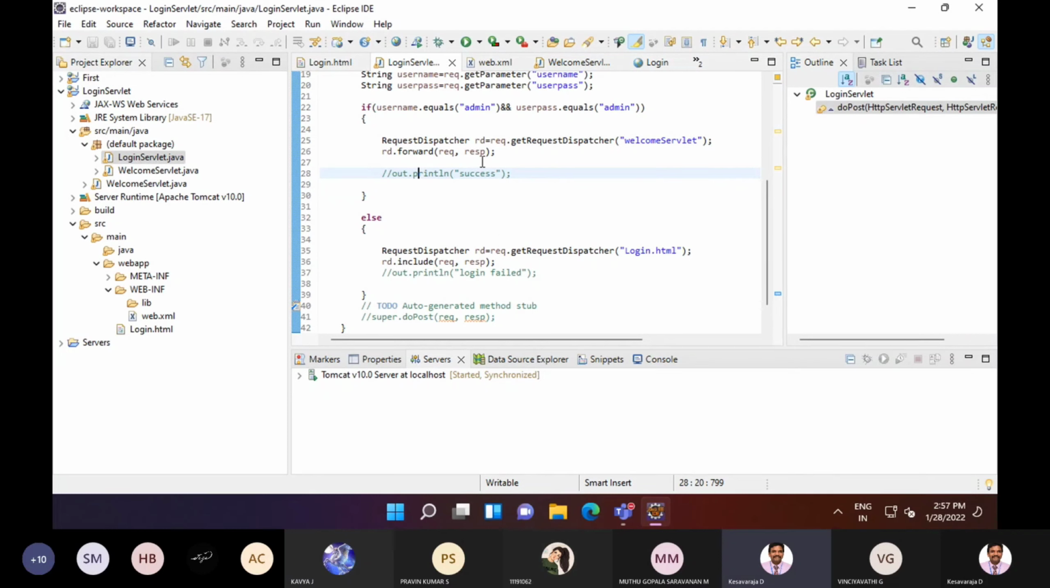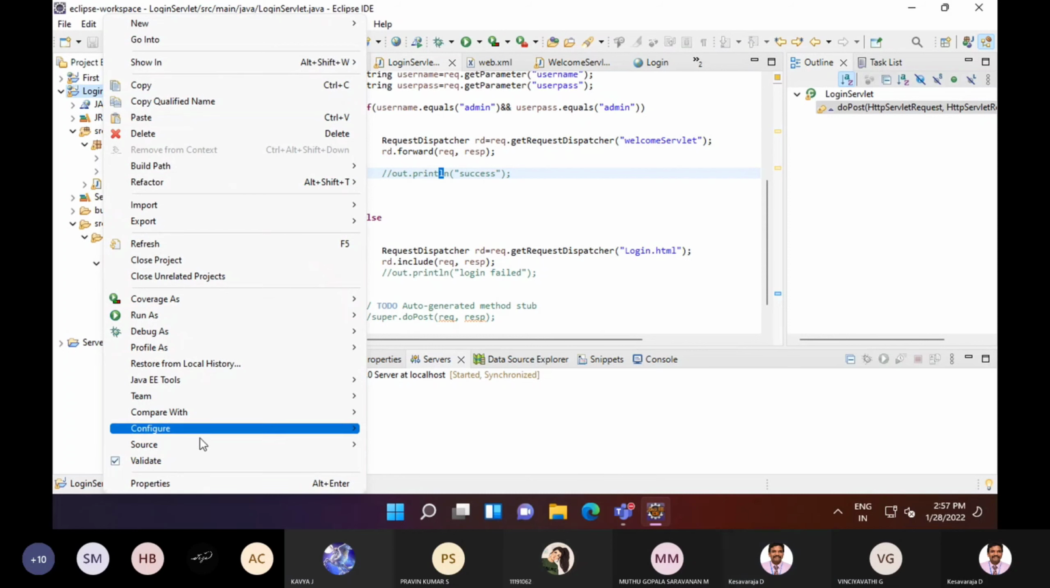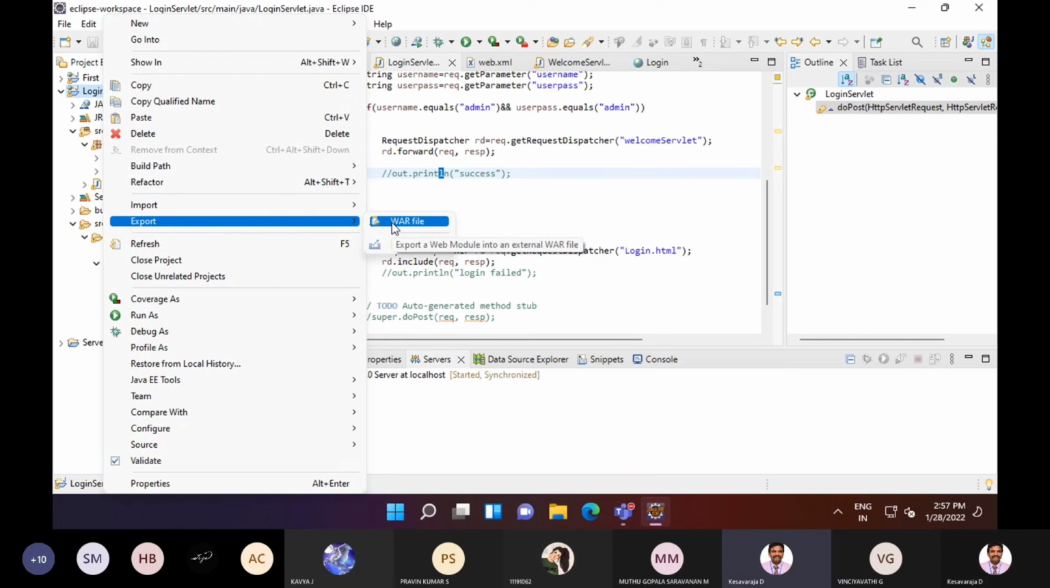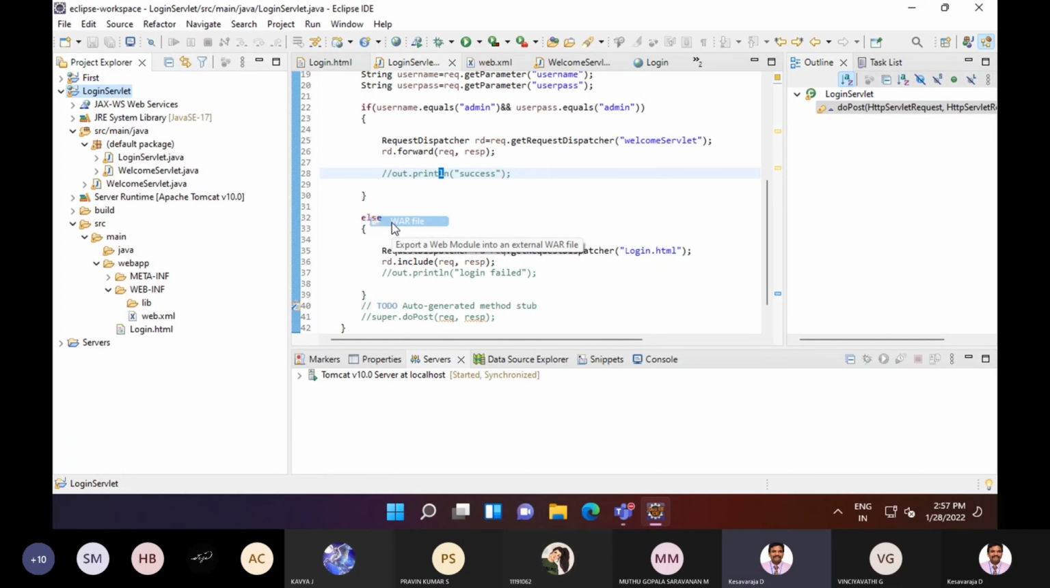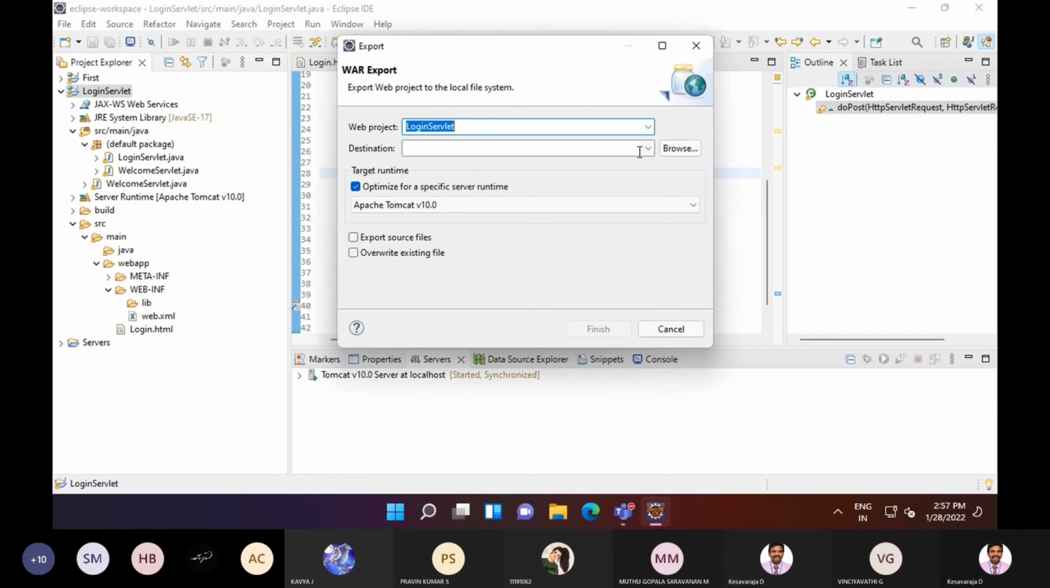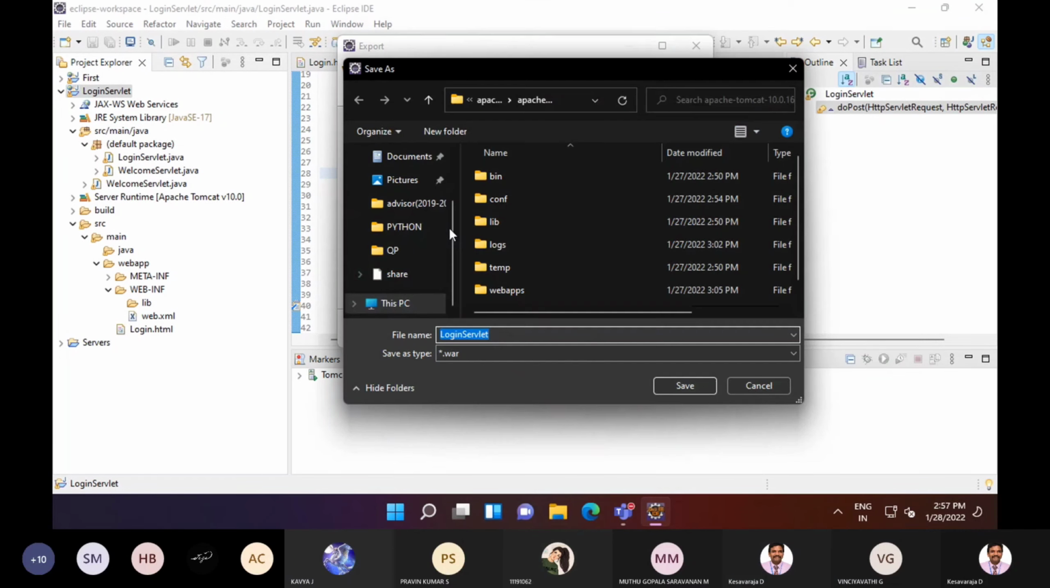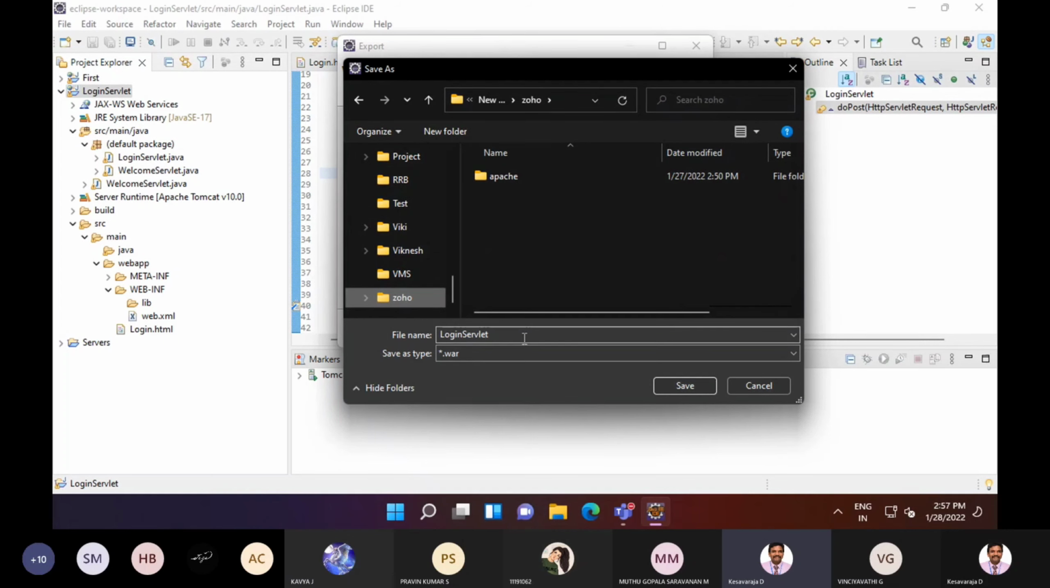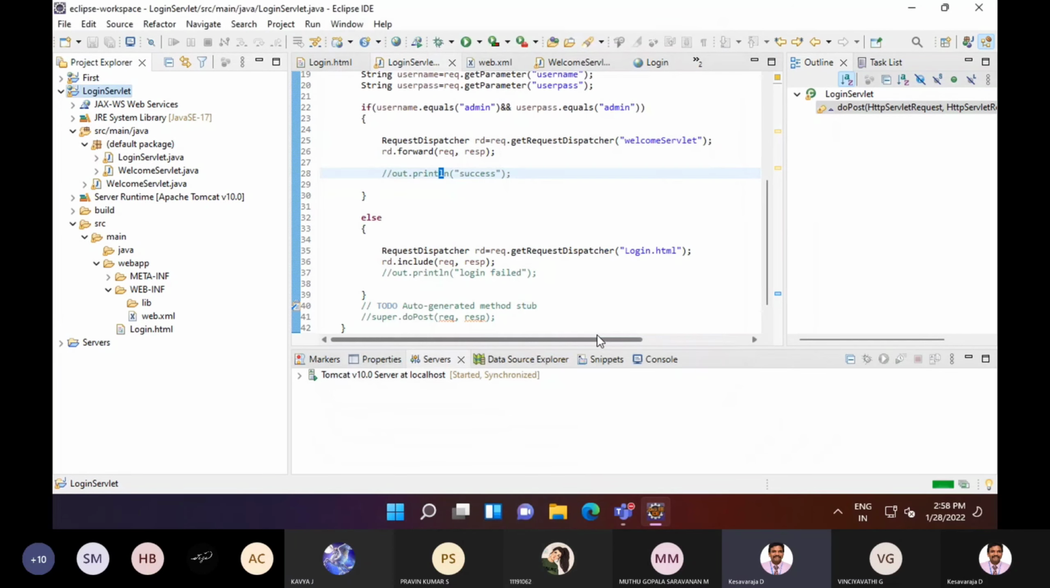Before entering the next stage, I export my file. Just right click on login servlet, then export, war file. So choose a destination folder, This PC, D drive. Inside that I will save login servlet.war file, save. So which creates a war file.